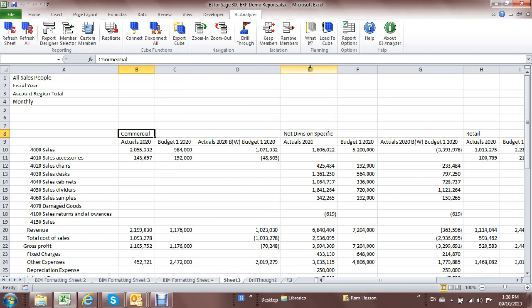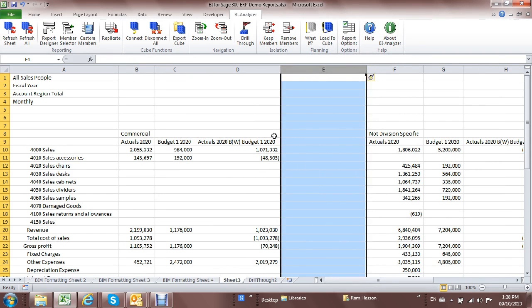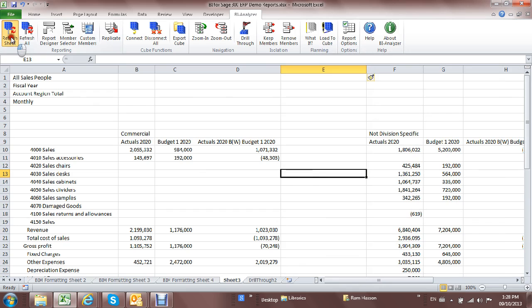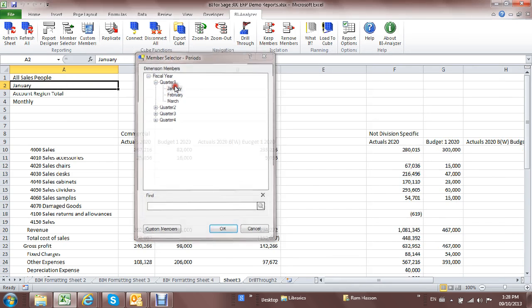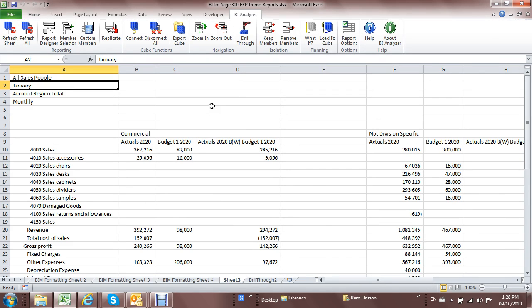Again, if I want to insert columns inside of this report, I can easily do that. The report is still functional. If I want to filter on it, let's say I want to look at it for a specific month, I can do that as well. Okay.